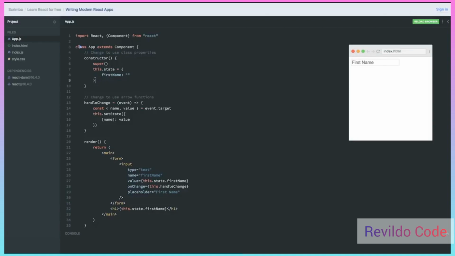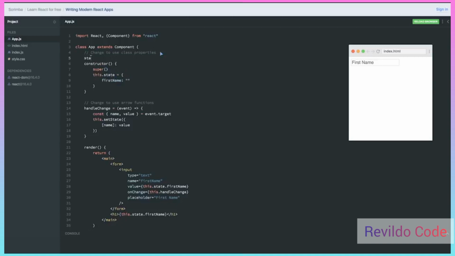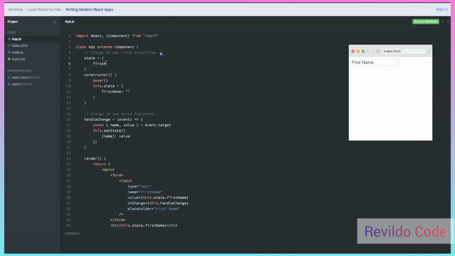Another one that's a little more dramatic but also really nice is the ability to create class variables, just like we're doing here with this.state, but doing so outside of a constructor. So I can create this class property by simply saying state equals an object. And I guess in this case, to be consistent, we would have a first name, which is an empty string. And doing this essentially allows me to get rid of my constructor entirely.